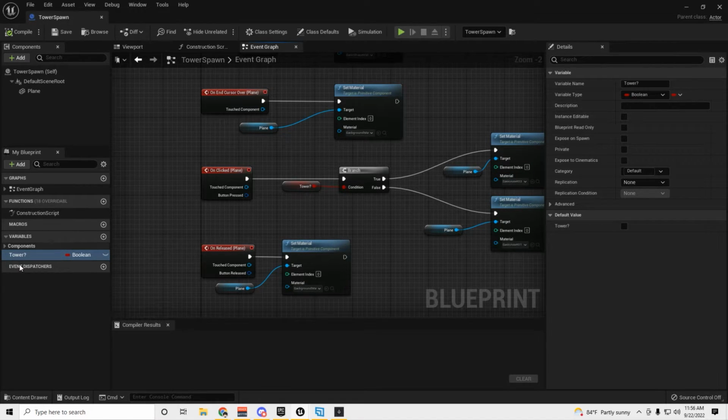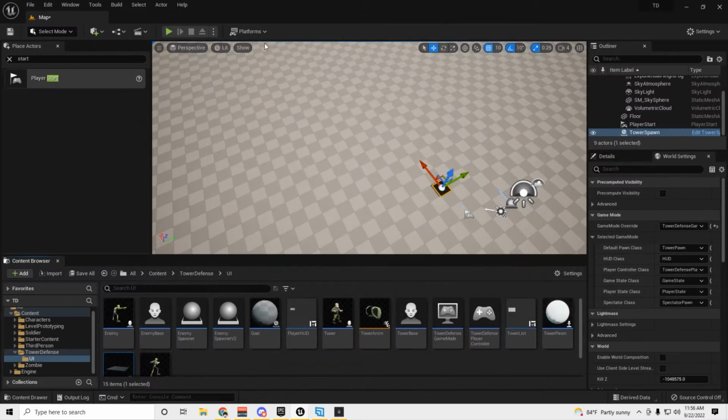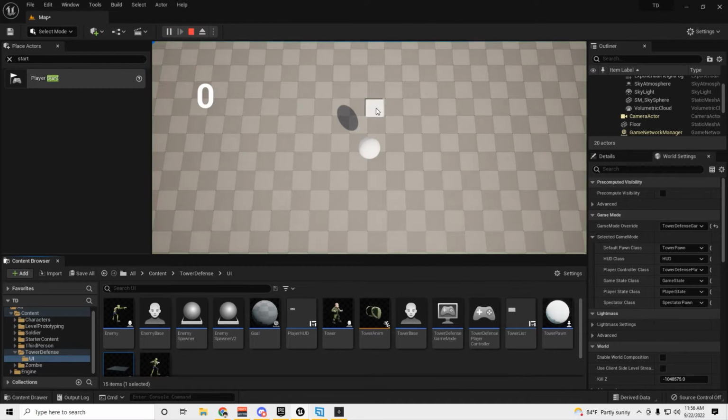Oh, that's my problem. Okay, on your tower, under tower spawn, go back into tower spawn. On your tower, we need to make sure this is true. We want to check mark that because we want it to say on clicked. Okay, make sure. Now if you hit play, it'll pop it up. Now, when you click it again, see how it popped him off?